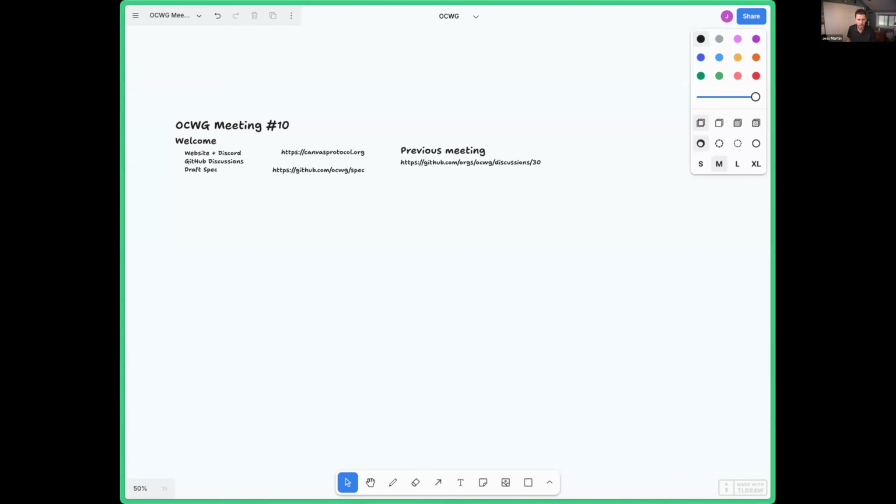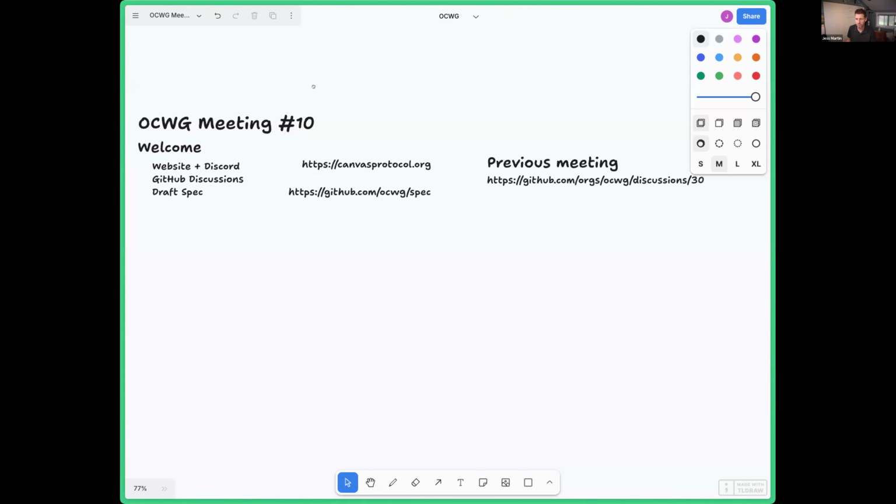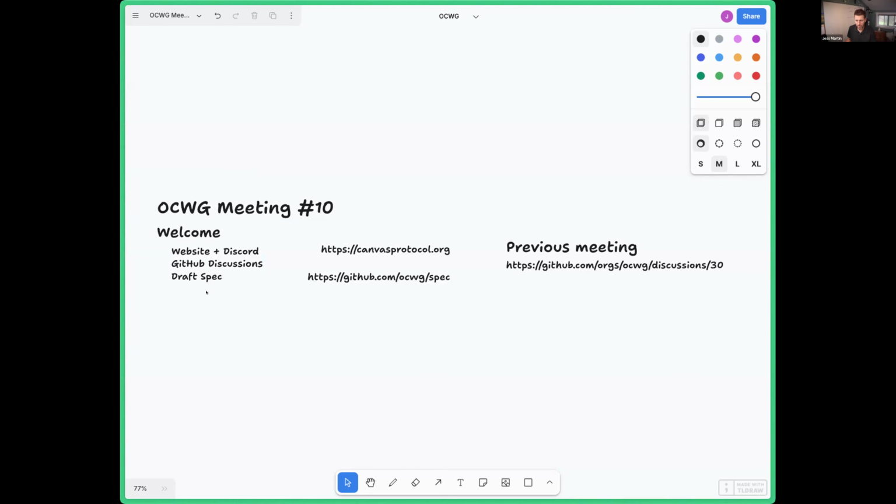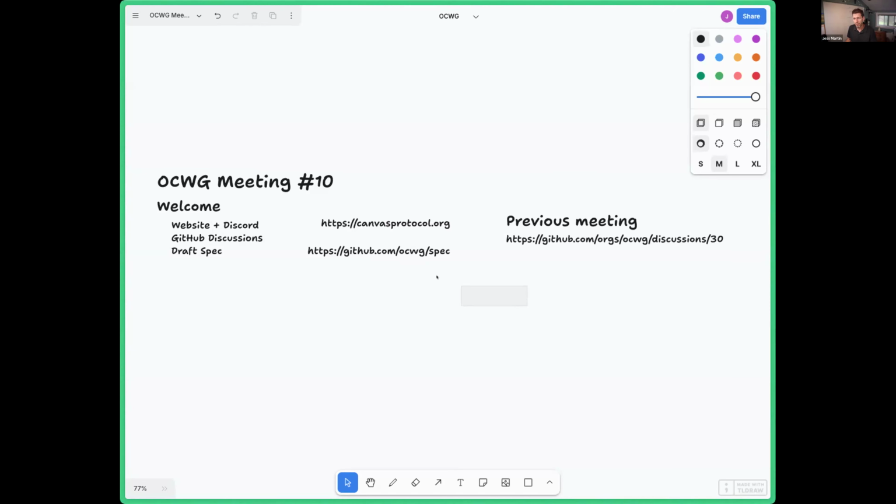We have a TL draw canvas that we're using as a note-taking canvas for this meeting. If you're watching the recording, you can find out most everything you need to know at canvasprotocol.org. You probably already know that, but if you don't have that URL, that's the main one. It also links to our GitHub organization, github.com/OCWG, and the /spec repo where we're iterating on the spec. Hopefully those links are helpful.